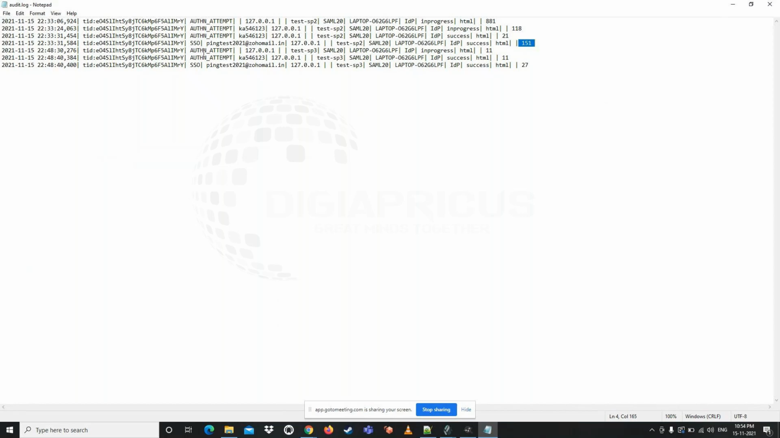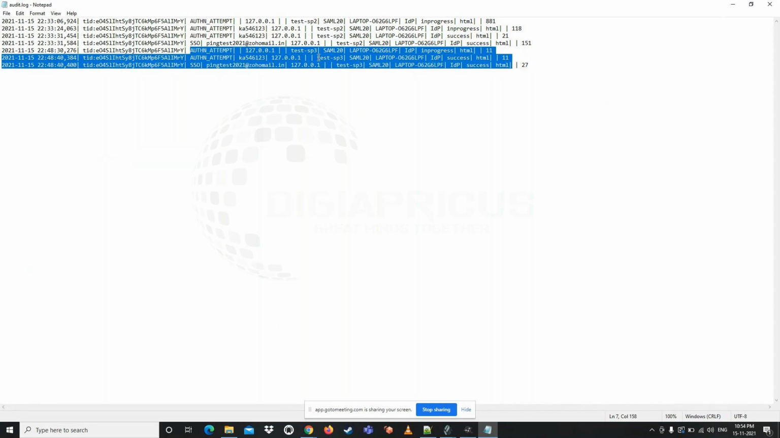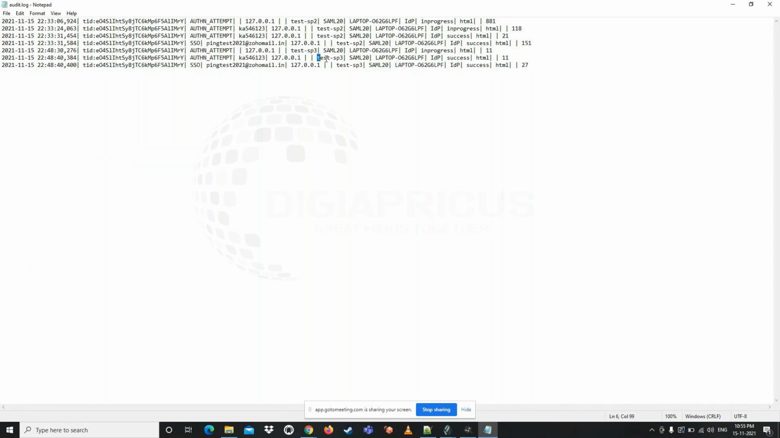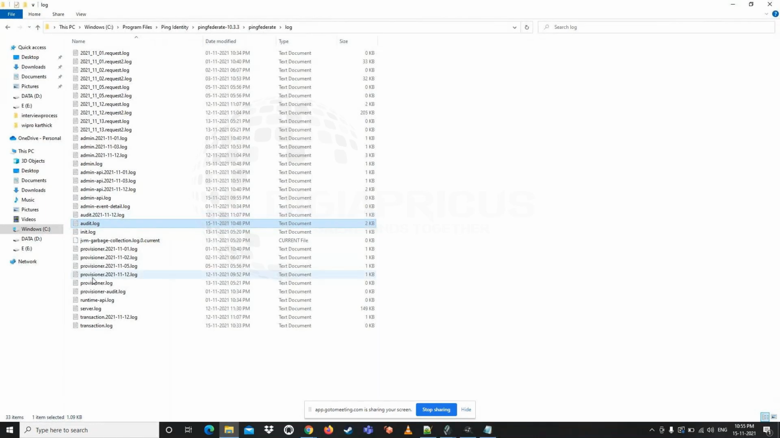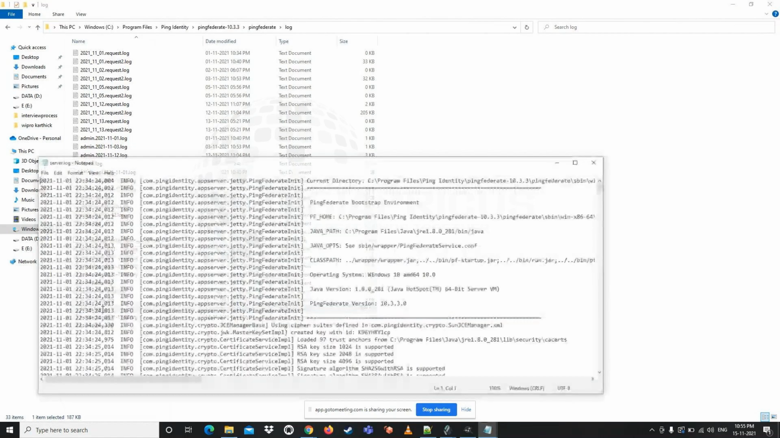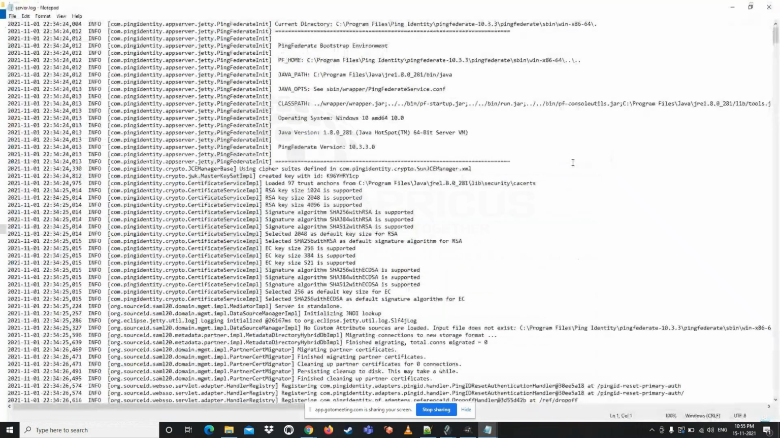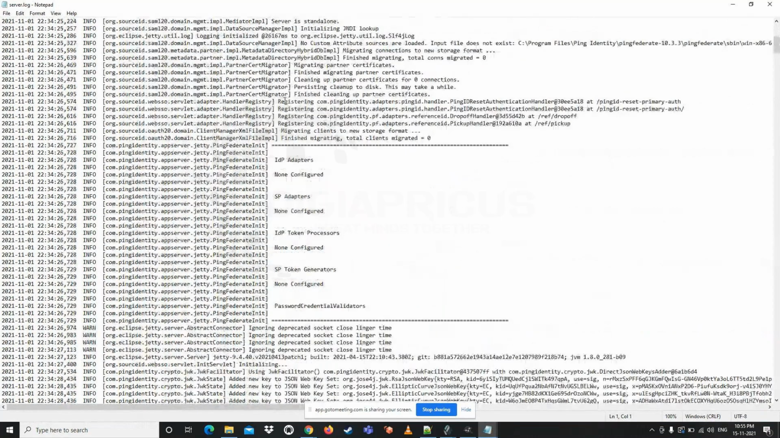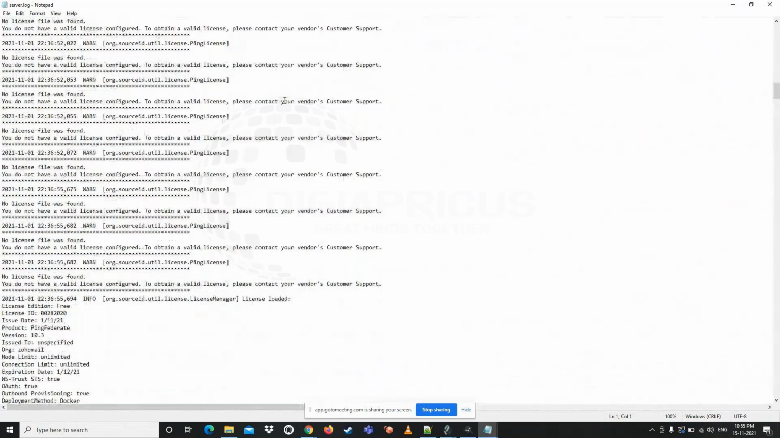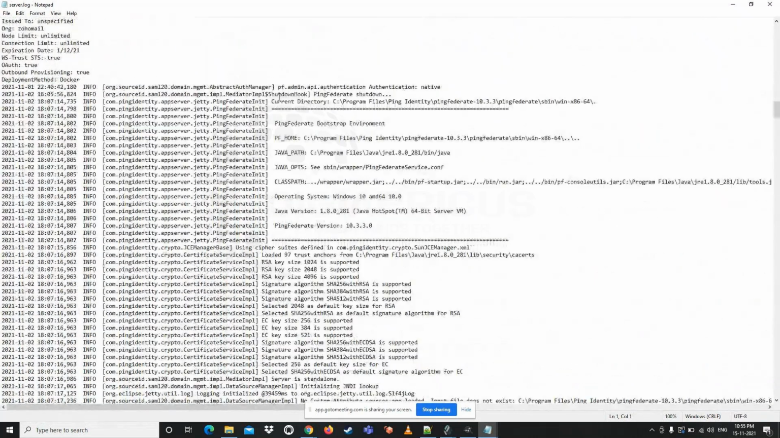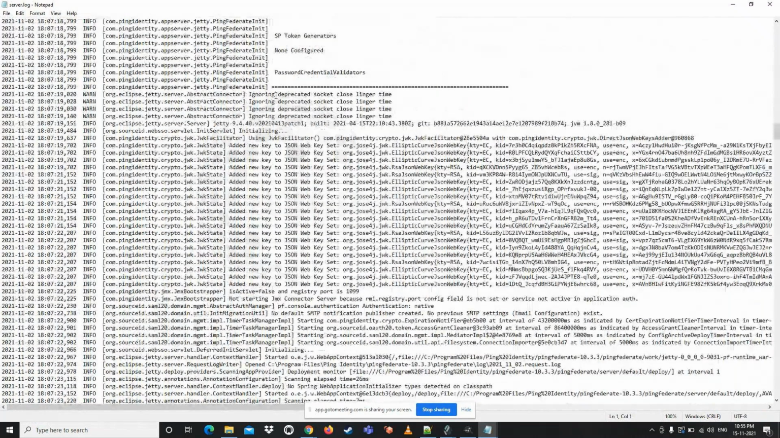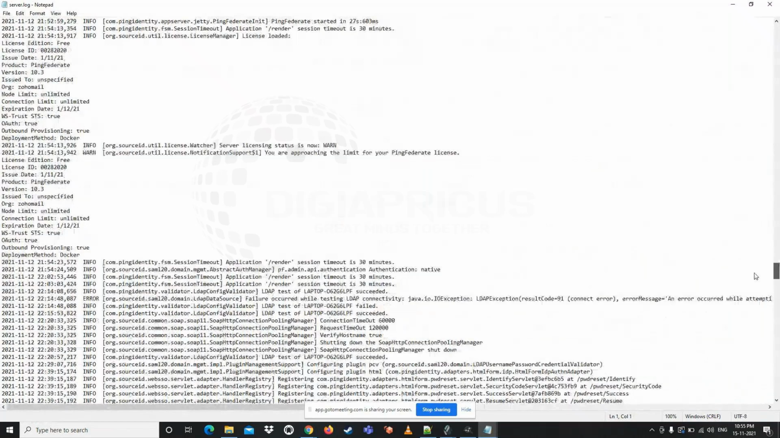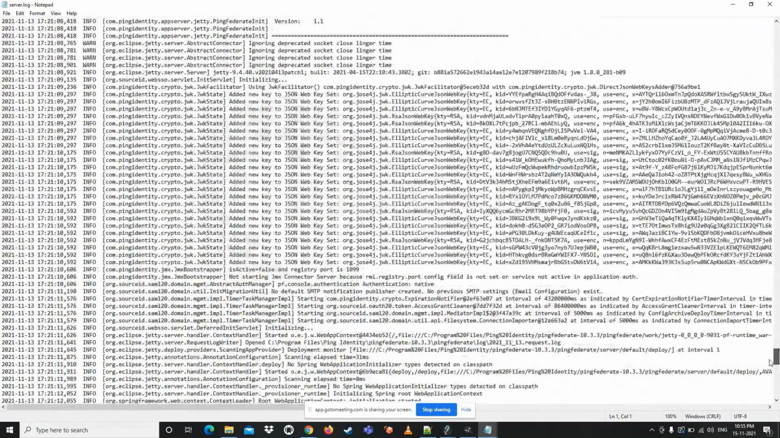So this is a second attempt which I tried, with test-sp3. This is for the audit.log file. Now if you go to the server.log file, it will have all the information, all the operations, with the admin activities as well as the user activities. So this will have more details than the audit.log file and the admin.log file. If you are receiving any kind of error, we can track it from the server.log file.